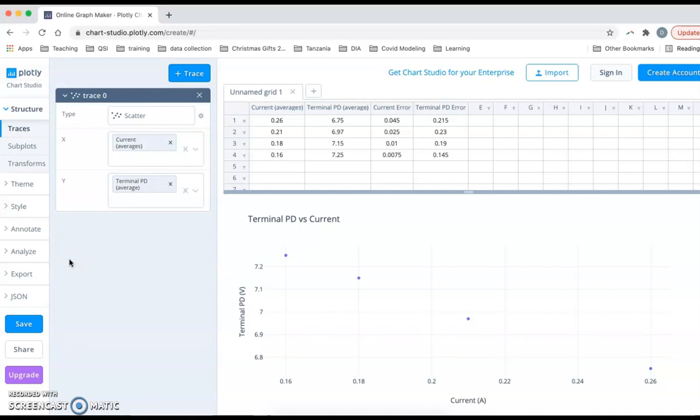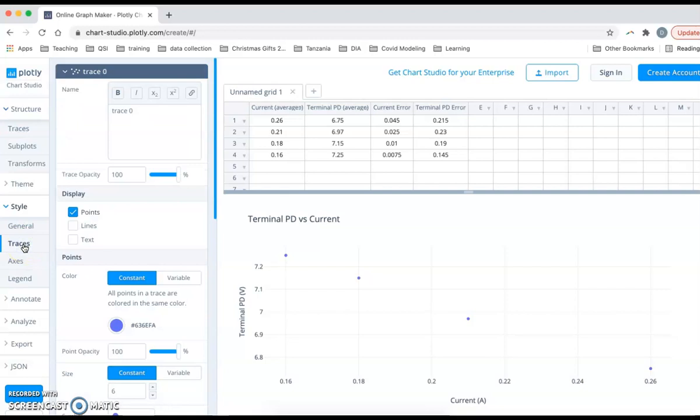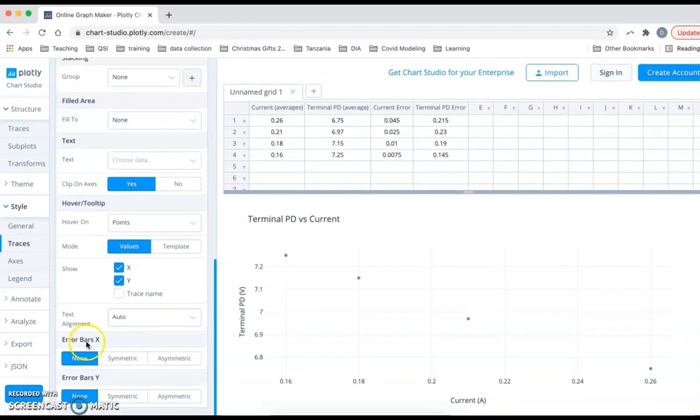So to add error bars, that is editing the style of this particular trace. The trace is this series of 4 dots, and if we click on style, because we want to edit for that specific trace, we click on style and then trace, go all the way down to the bottom, and you'll see error bars X and error bars Y.